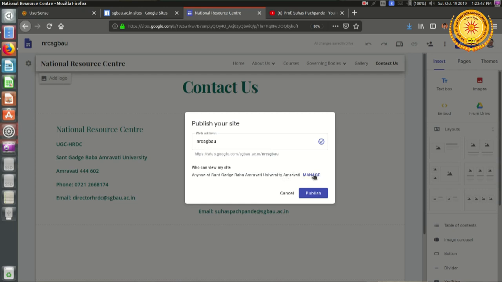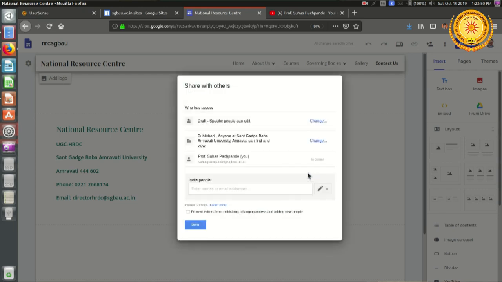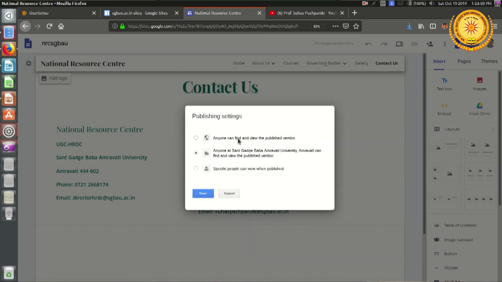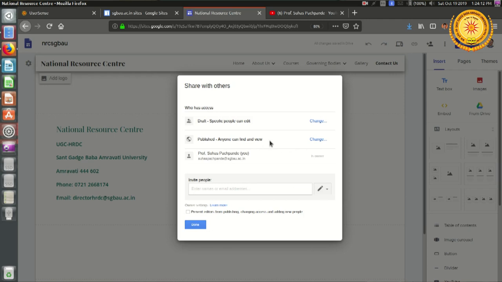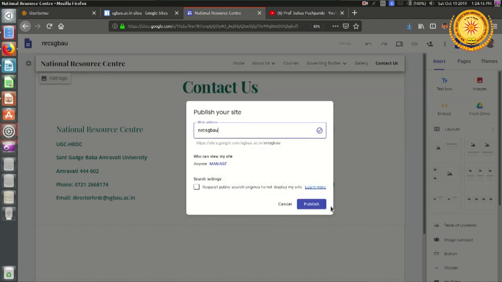So here I can manage it, and I want it to be viewed by everybody. Anyone can find and view the published version, because of course my intentions are that my website should be viewed by anybody globally. So now it is published and anyone can find. Now done. When I click here there are options: search settings, request public search engines to not display my site. Naturally I will not expect this. Even I would be happy if the search engines are showing my website in their results.